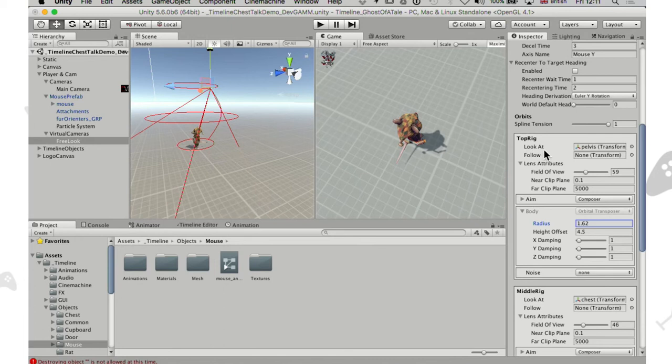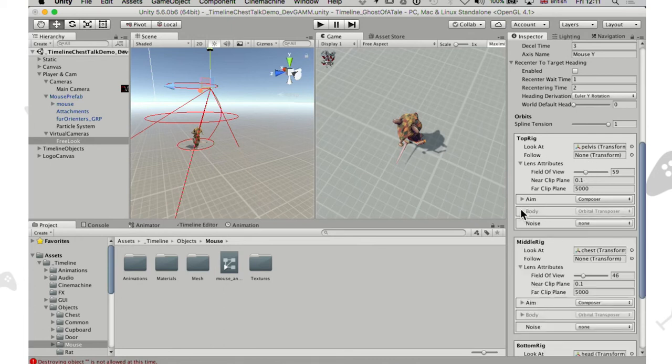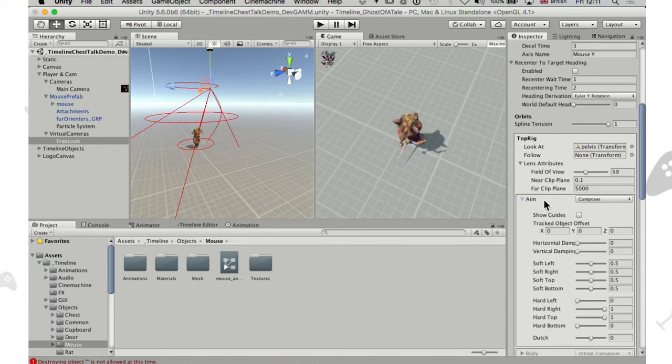And then the interesting stuff, which is kind of the heart of Cinemachine, is this aim module. So if I open the aim module, I can have two properties. I can have hard constraint, which means that the camera will look at the object I gave it in the look at property with a hard constraint, so it will always look at that.